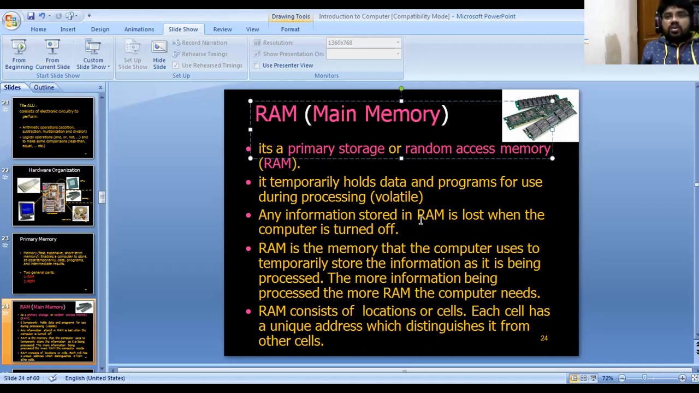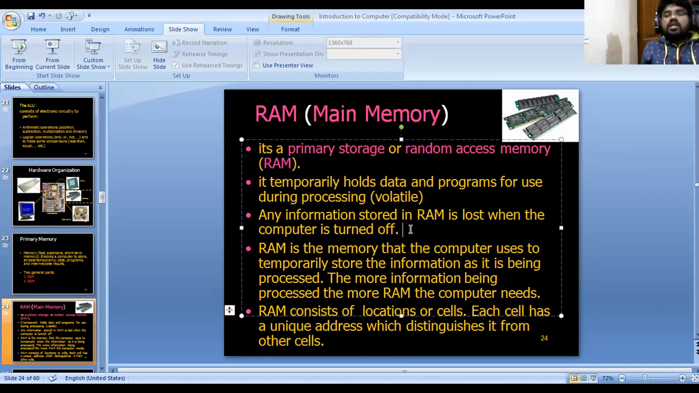Information stored in RAM is lost when the computer is turned off. For example, if you switch off your computer, whatever was temporarily stored in the RAM will be lost. RAM is the memory that the computer uses to temporarily store information as it is being processed. The more information being processed, the more RAM the computer needs.